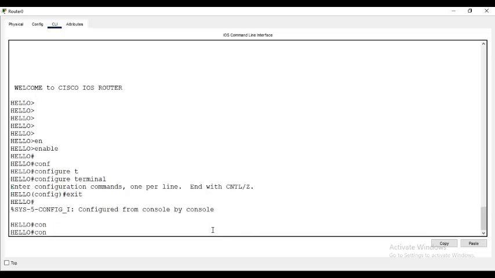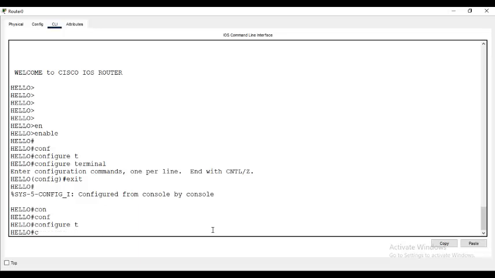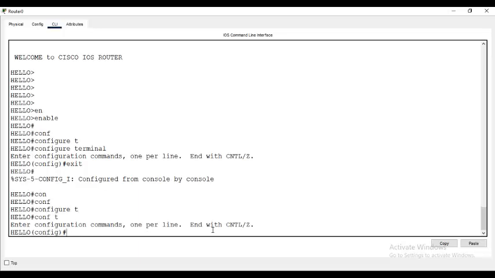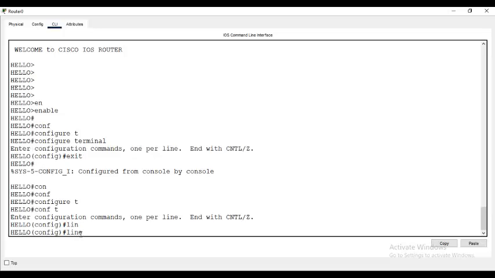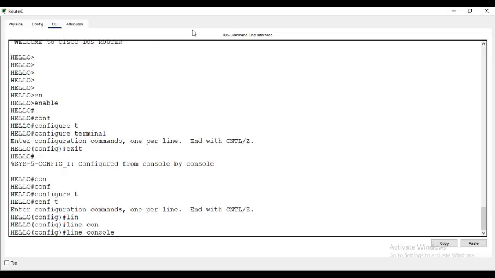Now, I would like to protect my console. So I say line console 0. Now, what is this? Console, you know, the console port. How many ports do you have? Only one console port. Always in Cisco, the first port is identified with the number 0. So we are saying whoever comes through this line, meaning port, console 0. See, right now I'm inside that mode of the console line.